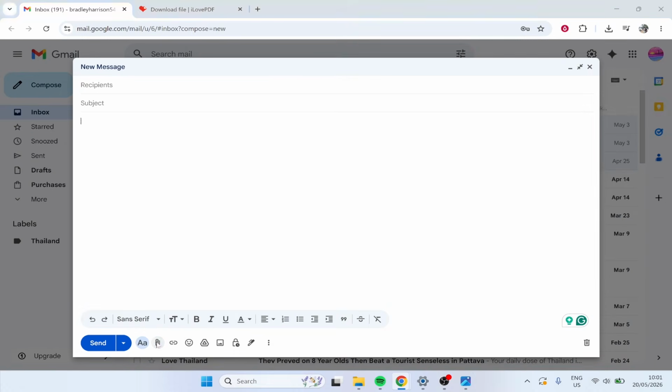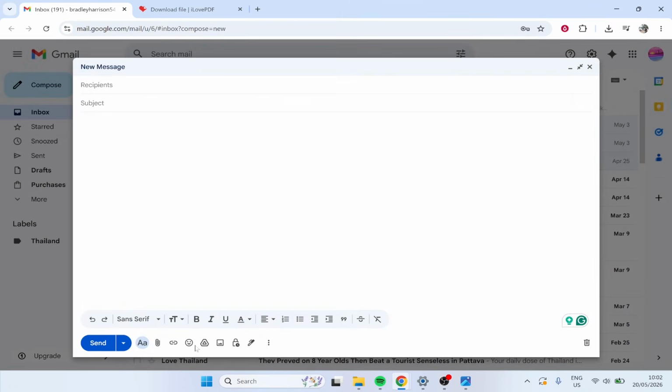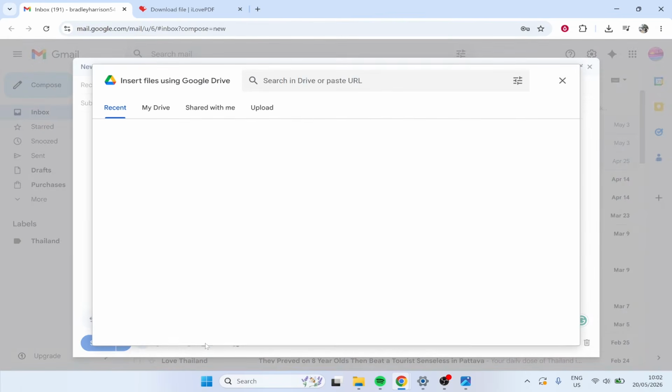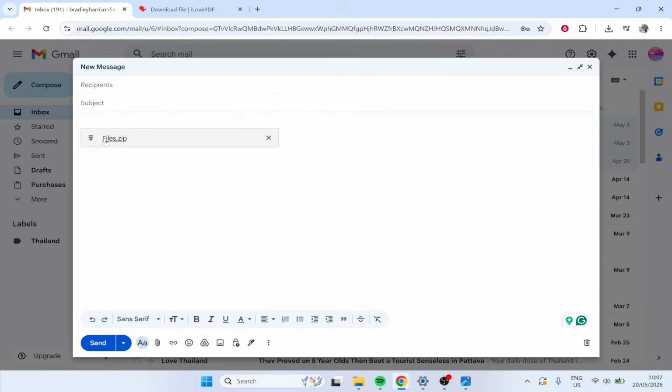Now if you've got an issue where your file is too large, you can go ahead and upload it with Google Drive. To do that, you can click OK, got it if you get this error message, or you can just go to the Google Drive icon, insert files using Drive, then click upload, browse, and then choose your zip file and click open. From here you'll see your file.